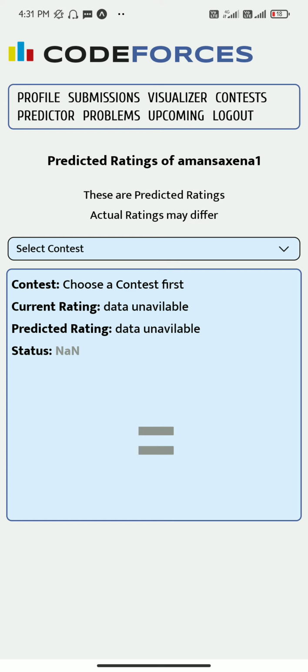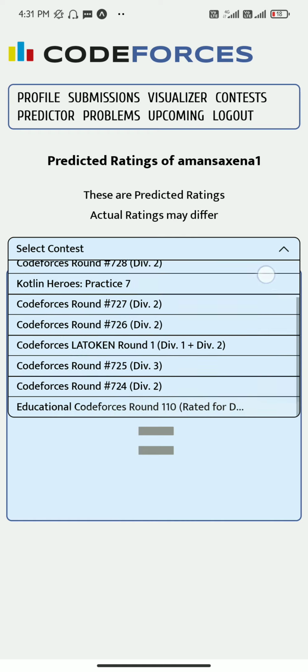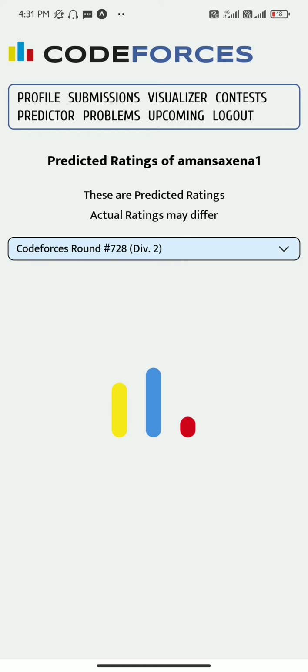As on Code Forces, contest rating takes about 2 to 4 days to update. Every participant wants to know his rating beforehand, so that is what the predictor does. Here, the user needs to select a contest. The predictor will predict the rating of the user in that contest.